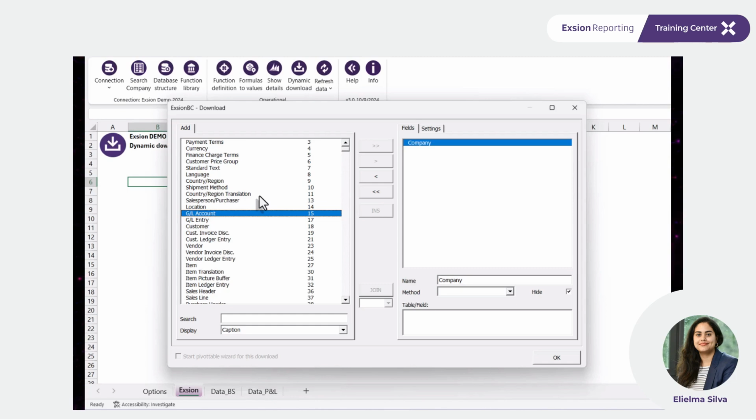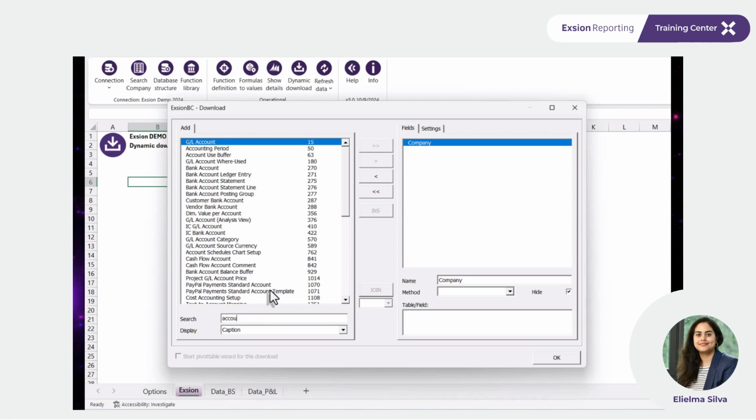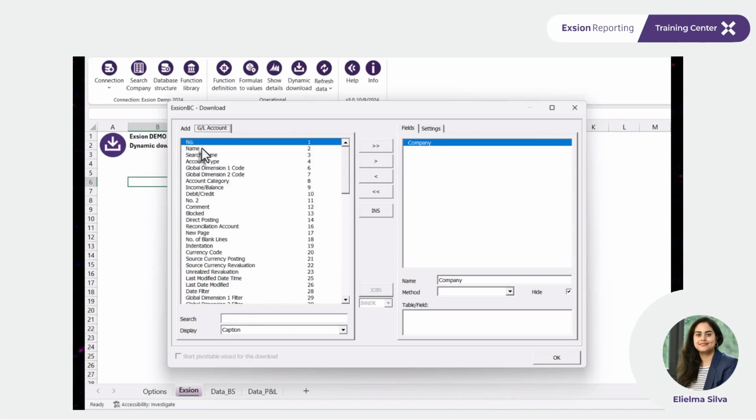Additionally, you can also see all tables for every installed extension that you have. So you don't need to do any additional setup or configuration, and you can watch the installation video to understand how you can make the connection. So what I can do here is search for the tables by typing the name or by typing the number. When I double click on it, I will then see an additional tab with all the available fields.